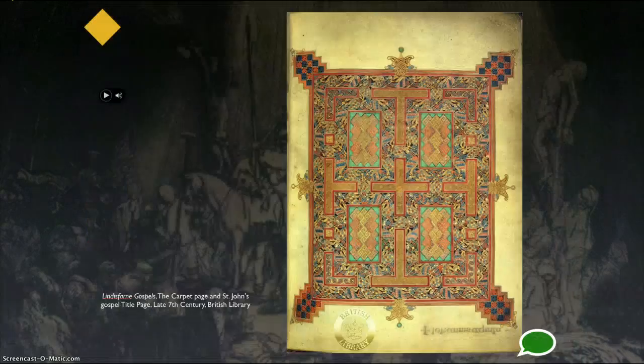Now, one piece that could be on the midterm exam is this piece within also the Lindisfarne Gospels, the carpet page of St. John's Gospel.